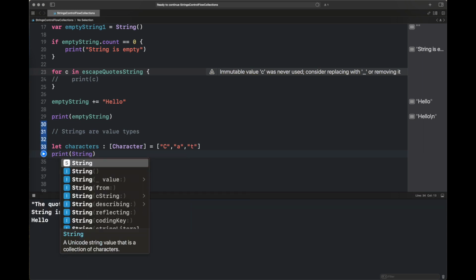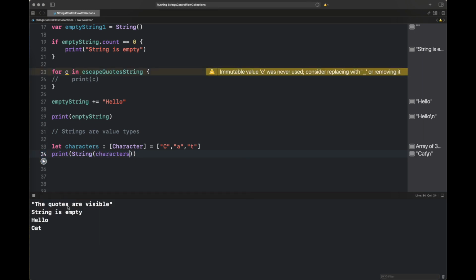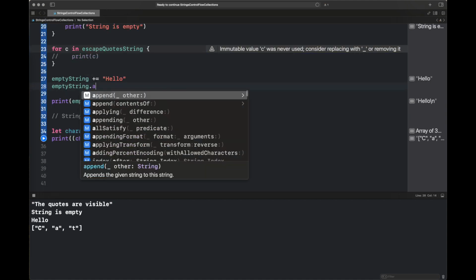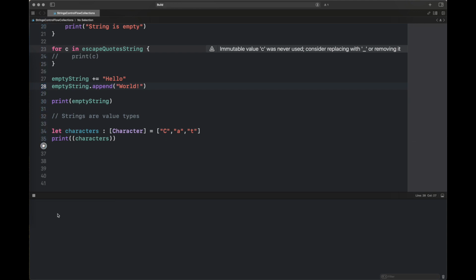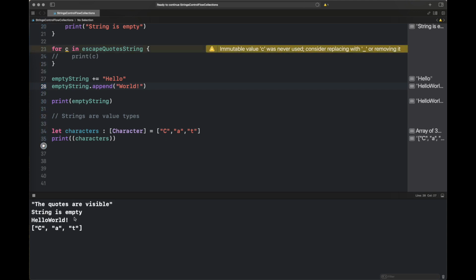Here I am creating an array of 3 characters, C, A and T, which means cat, and once I pass it to a string constructor, it is going to compose a string of those characters. And if you just print the characters, you will see C, A and T printed in the form of an array. Now I am commenting out some of the lines.